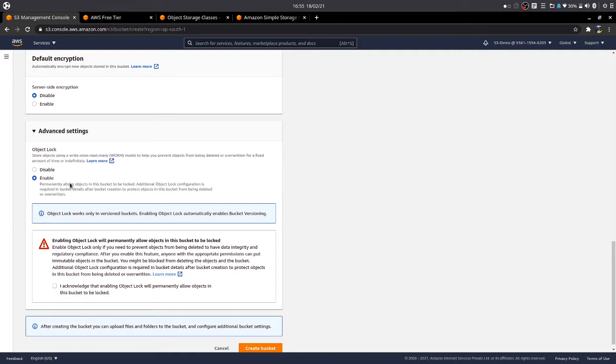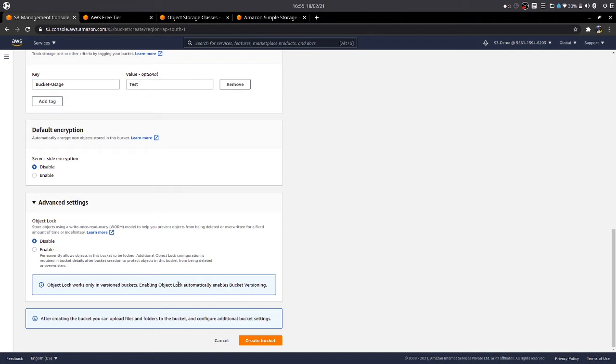We have two policies in it: the retention period, for how long you want the object lock to be enforced, and something known as legal hold. If you put the objects on legal hold, until and unless you remove the legal hold, the object cannot be deleted or updated. As of now we don't require it, so we'll disable it and move forward to creating the bucket.